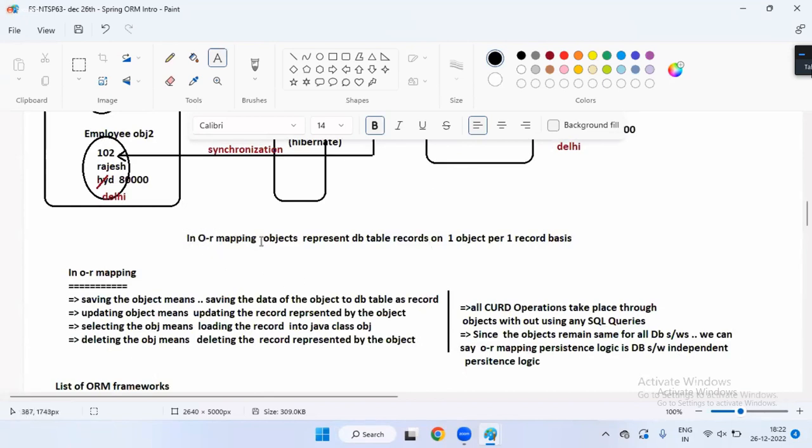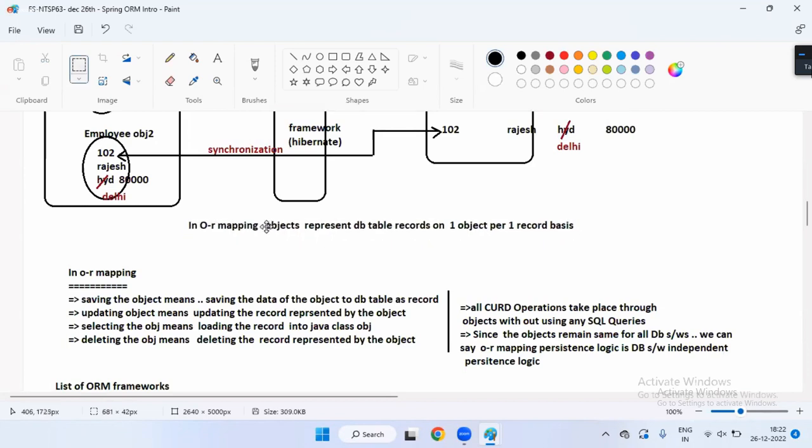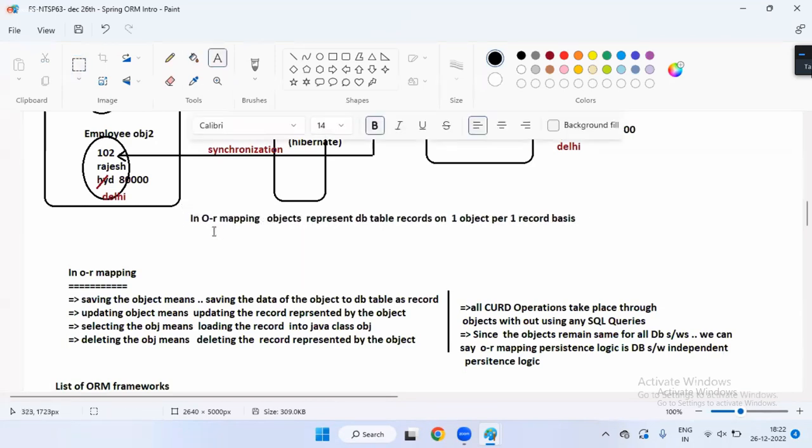Tell me, in OR mapping, objects represent DB table records on a one object per one record basis. All code operations take place through objects without using any SQL queries. Since the objects remain the same for all database software, we can say OR mapping persistence logic is database software independent persistence logic. Are you understanding my statement?